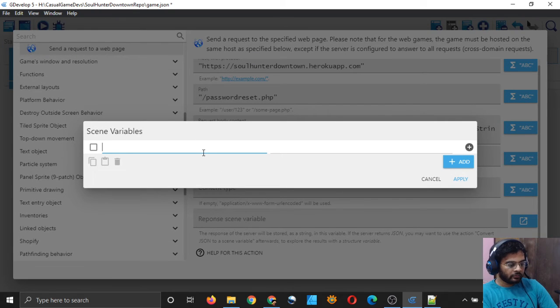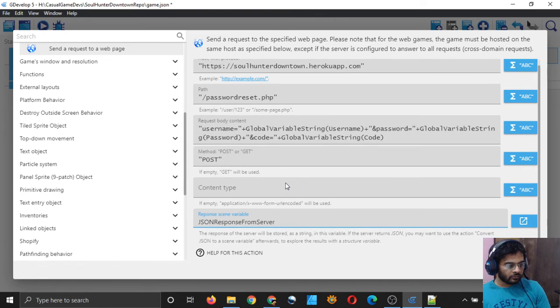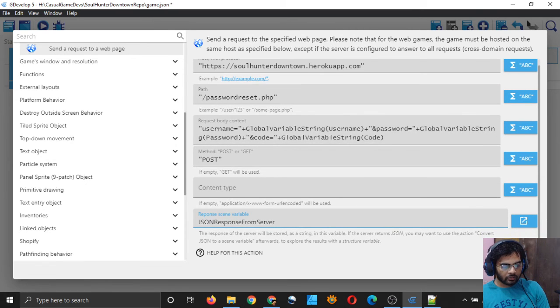I will call it JSON response from server and let it be empty and click on apply. So I collect it JSON response from server. So this request has been made. So I will click on OK.